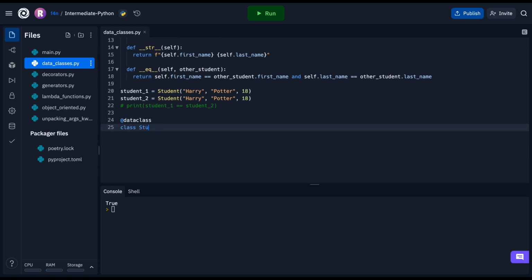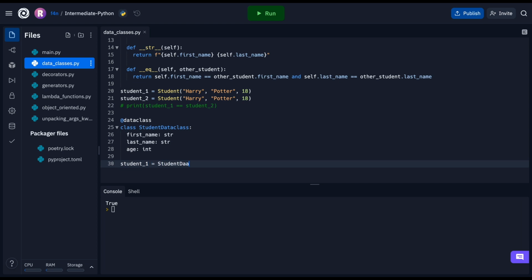And then under that, you define your class. So we'll say student, and just to not lead to any confusion, we'll call it StudentDataClass, say first name, last name, and age. And that's it. So let's go ahead and do the same thing. We'll say student1 equals StudentDataClass, and we'll have the first name, let's change the name. We'll say Frodo, and then Baggins, give him the age of 30. Say student2 equals the exact same.